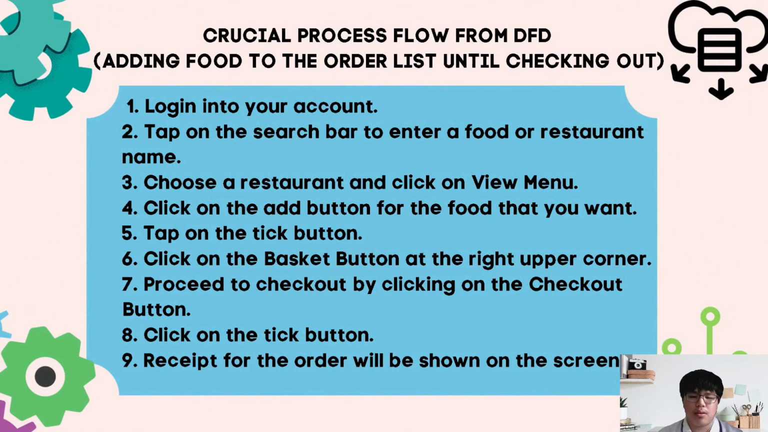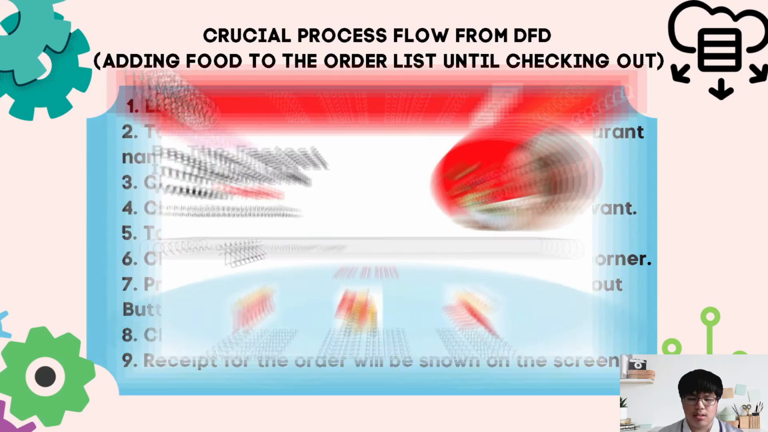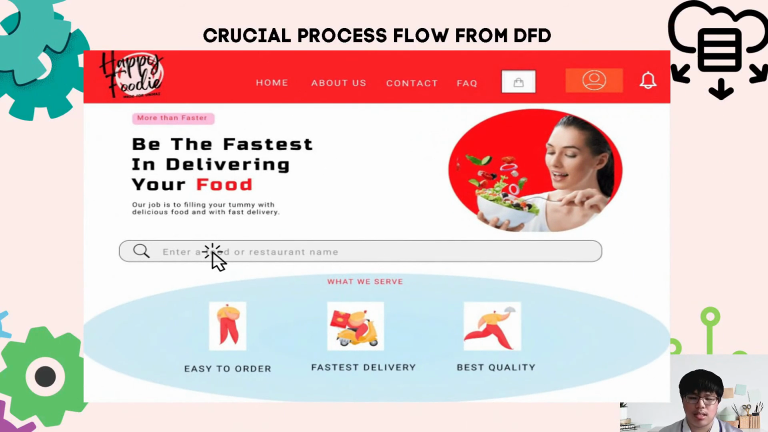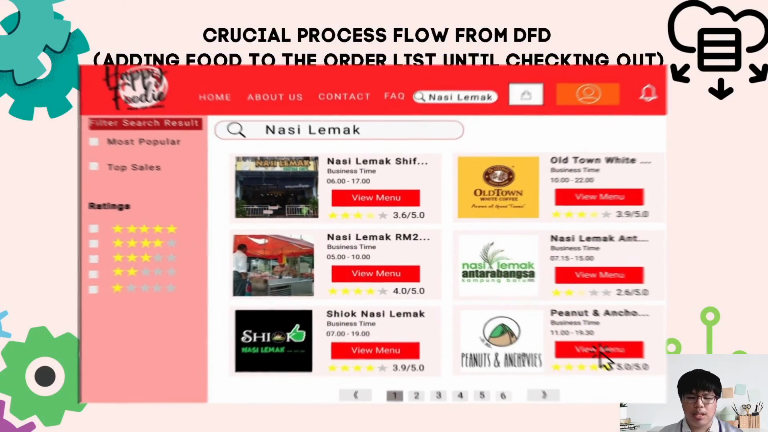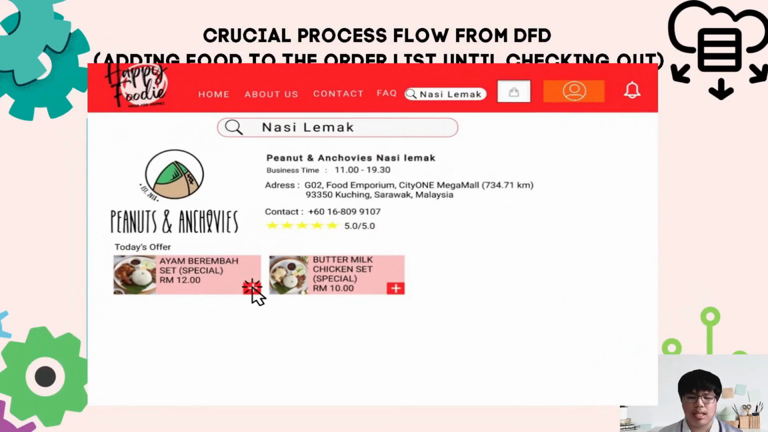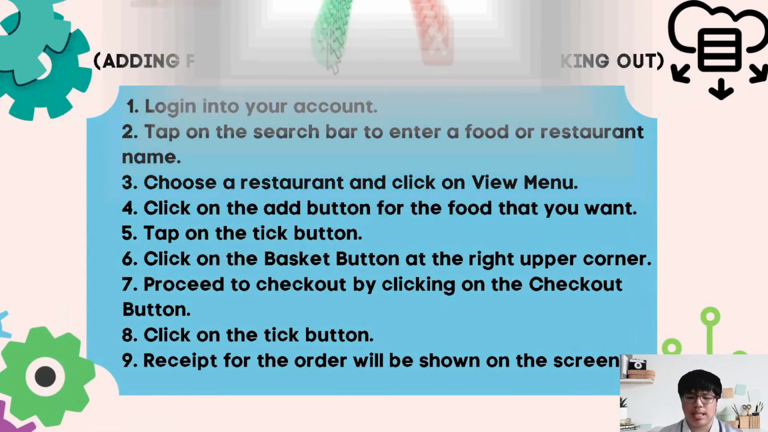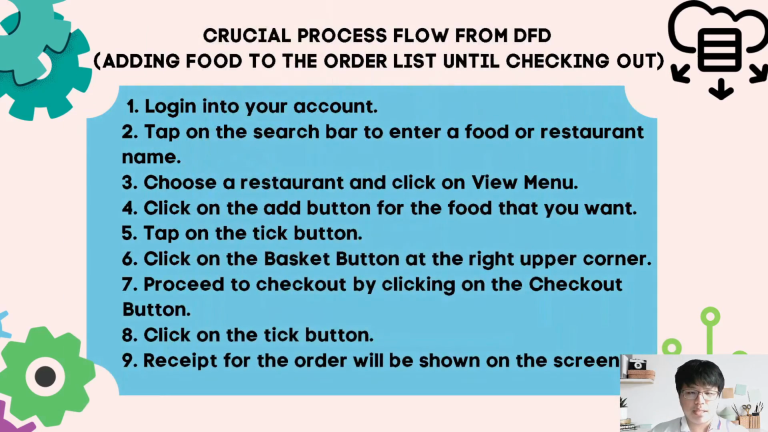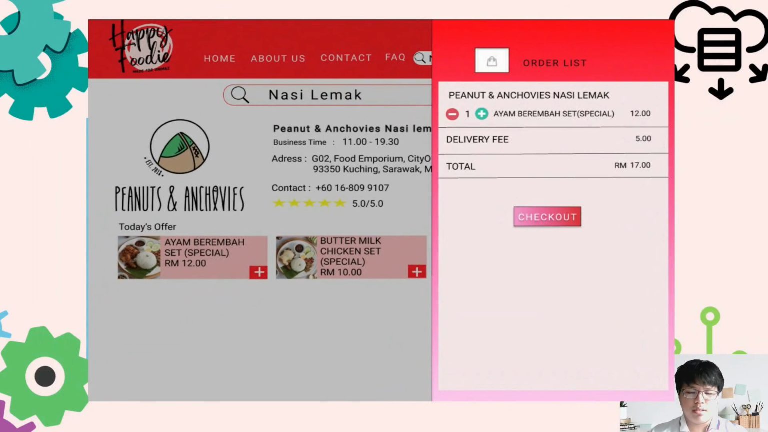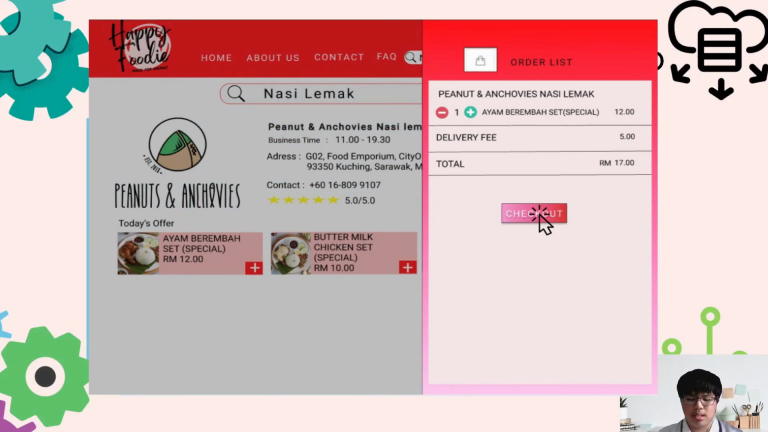One crucial process from the DFD is the process of adding food to the order list until checking out. First of all, you have to log into your account. Then, click on the search bar to enter a food or restaurant name. Next, we need to choose a restaurant and click on the main menu. After that, we need to click on the add button for the food that we want. A confirmation window will then appear on the screen and the user has to click on the add button to confirm. Click on the basket button at the upper right corner to bring out the list. Then, you can proceed to check out.